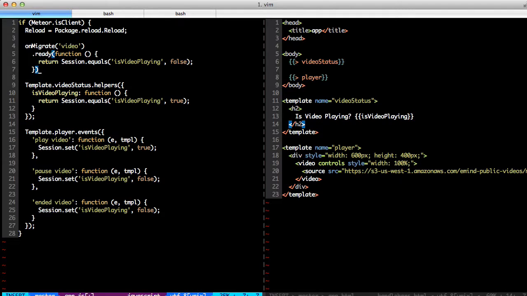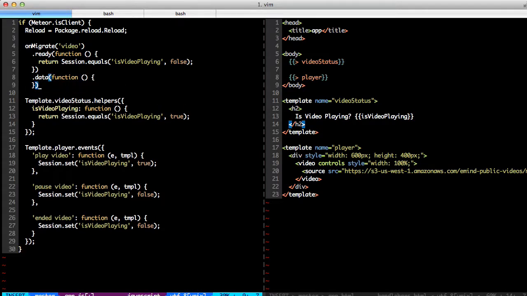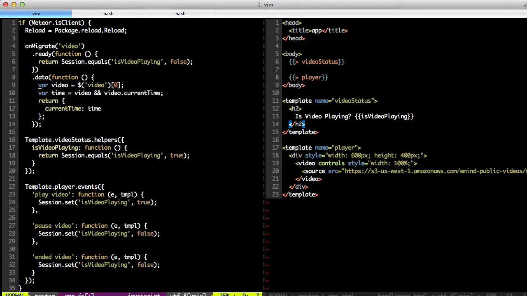Then the next function we can call is the data function, and that's the data that we want to save away. So when the migration is complete, we can reload it. I'm going to paste in some code here. In this case, what we're going to do is grab the video using a little bit of jQuery. And then we'll grab the current time for the video. So this is where the user is in the video, in seconds. And then the object we return will have one key called currentTime, and it's set to the value of the time from the video.